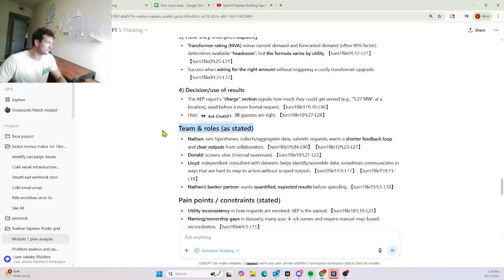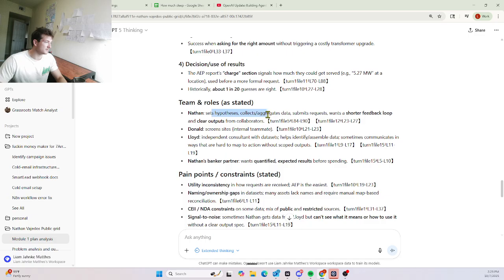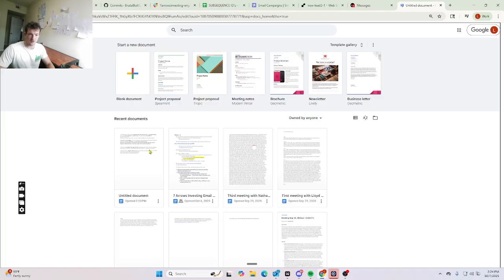Teams and roles as stated. Nathan sets hypotheses, collects, aggregates data, submits requests, wants a shorter feedback loop, and clear output from collaborators. Okay, he wants a shorter feedback loop and clear outputs from collaborators. Got it. Donald, screen size, internal teammate. Let's ask about what Donald specifically does to screen the sites. Donald, screen sites. Let's bring this back over here.